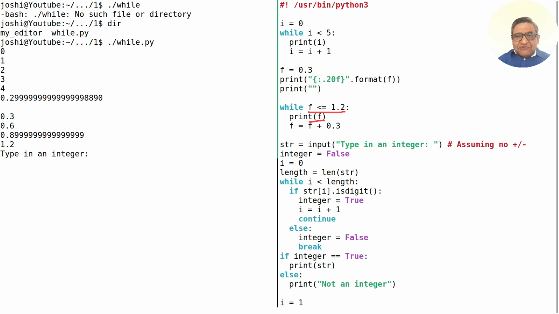In case of C, C++, it prints 3 values. Let us see what it does. It prints 0.3 here, okay, because we have not formatted yet. Print f 0.3, f equal to f plus 0.3, which is slightly less than 0.3. So the next value would be slightly less than 0.6, but it is being printed as 0.6, rounding, and so on.